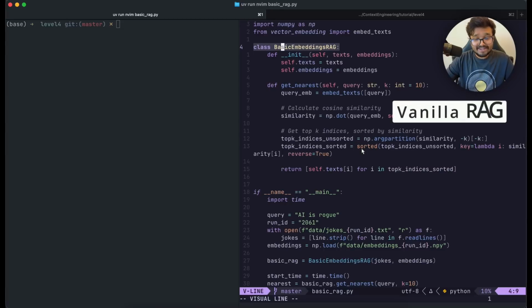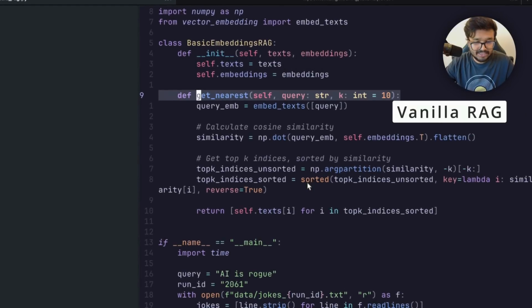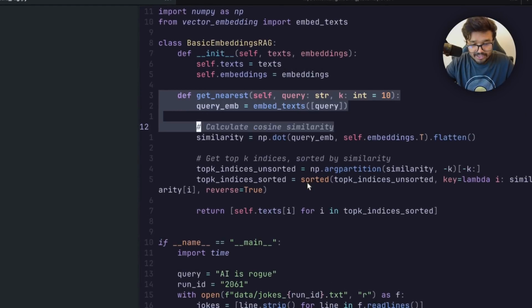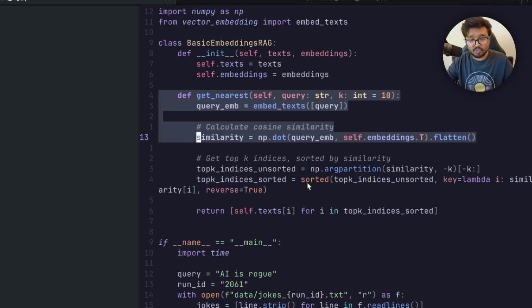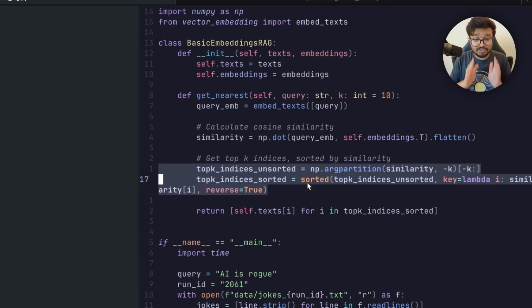This basic embedding RAG class inputs the text and the embeddings, and then to do a nearest neighbor search, it inputs the query and then embeds the query using our DSPy model, and then does a dot product, which is possible because all of these embeddings are already normalized, meaning their magnitude is already 1. A dot product is the same as cosine similarity. Basically, it calculates the angular distance between the two vectors' direction. And finally, we do some argpartition stuff to find the k most similar texts that are relevant to our query.